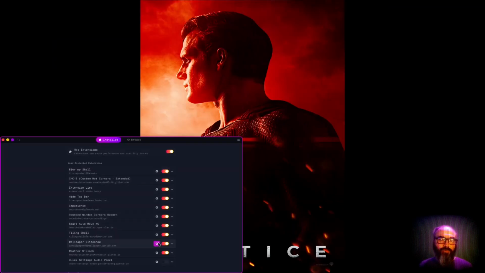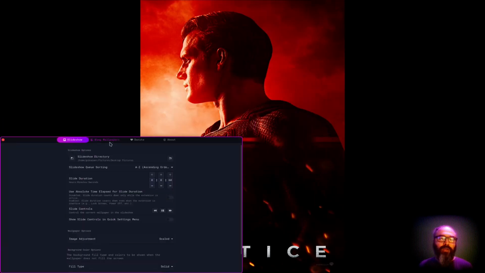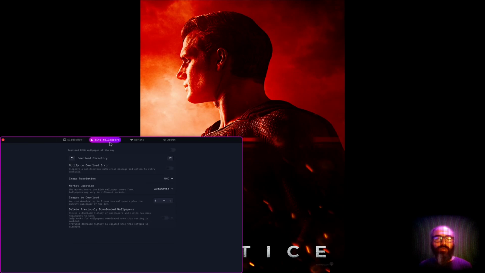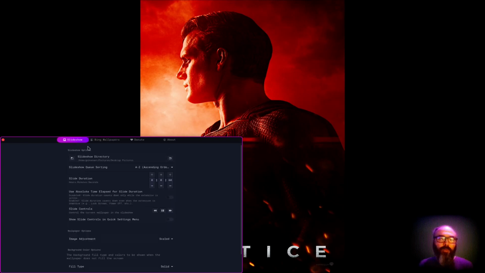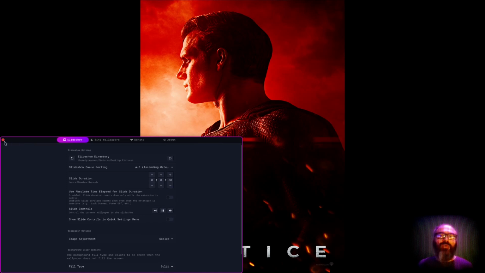Back to this extension, Wallpaper Slideshow. And also this one I'm not using. You can have Bing wallpapers. You can customize and have Bing wallpapers here, something that I don't care about. In my opinion, if you like these extensions, with my settings or your own settings, and you enjoy them, donate to the developers. It would be good to do.